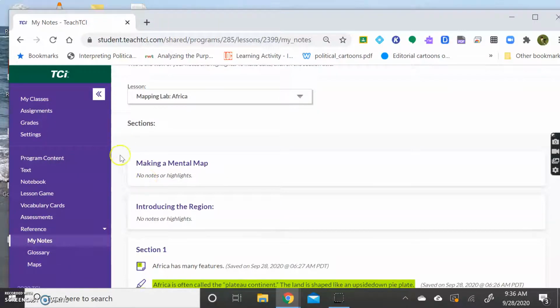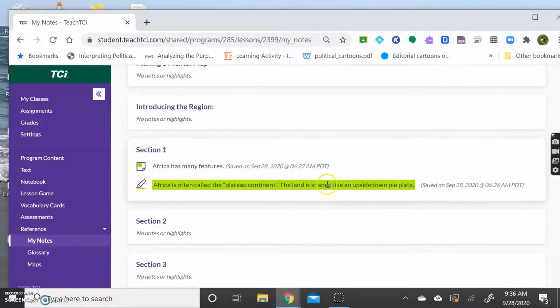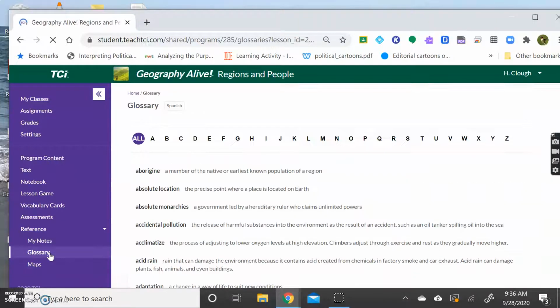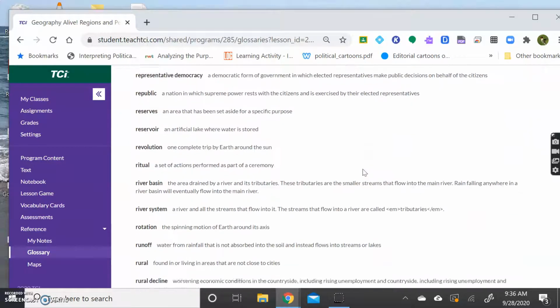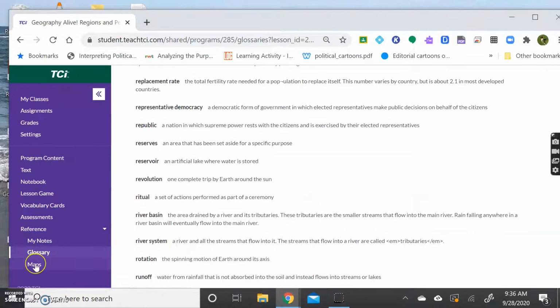My notes, that was something that I'll go back and show to you. I actually highlighted something in the text and it appears right here. I also made a note in the text and that appears right here as well. So I'll go back and show that part to you in just a moment. The glossary, you may want that. It's just like a dictionary. If you're looking up a particular word and you're not quite sure what it means, click on the letter it starts with, scroll down, and see if you can find the definition.